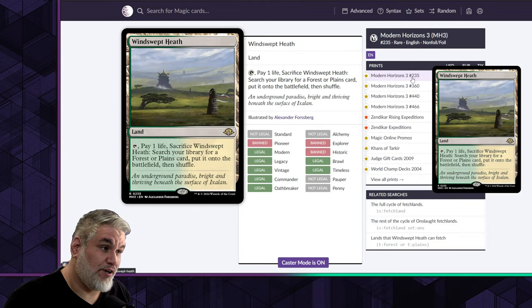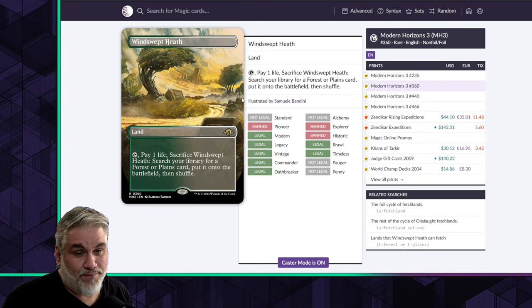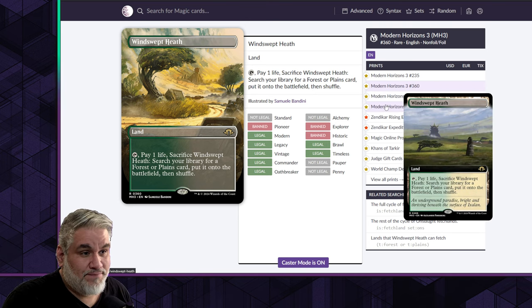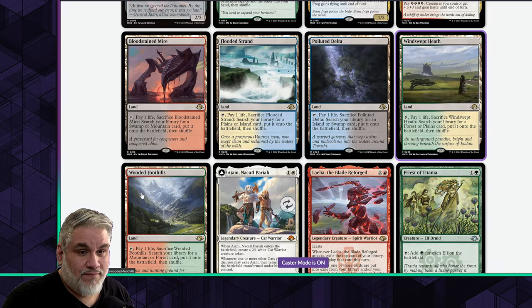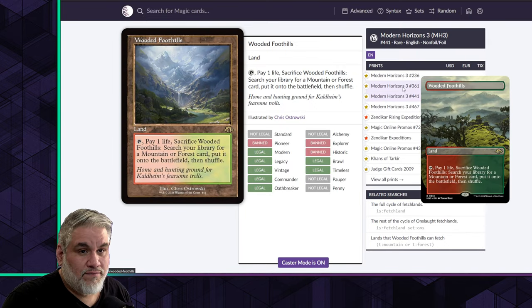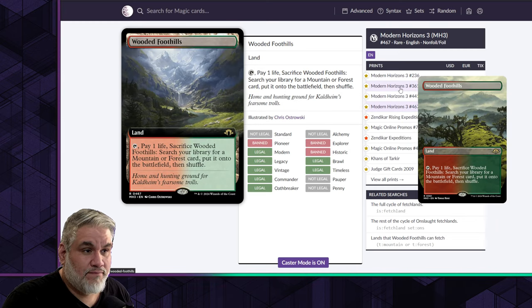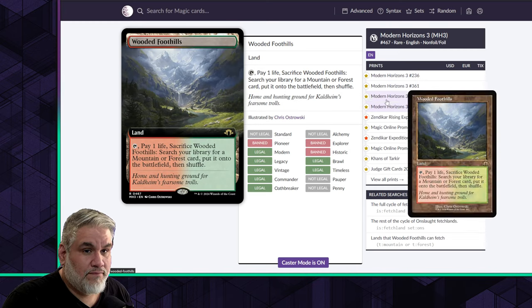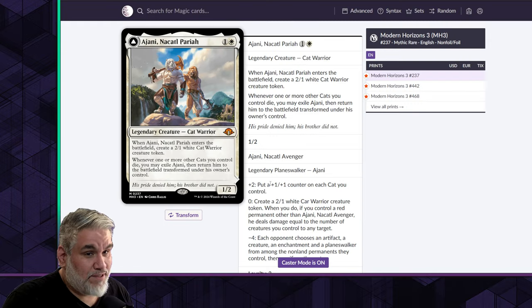And it's the first retro frame original dual lands since Onslaught. Windswept Heath looks great. Yeah, these look fantastic. And Wooded Foothills. Yeah, these look super cool. Yeah, so those are super exciting. Glad to see reprints of fetchlands.